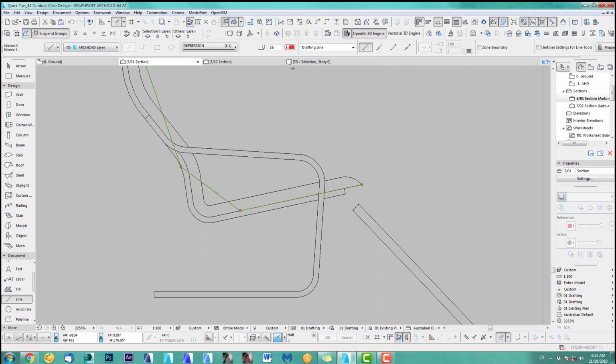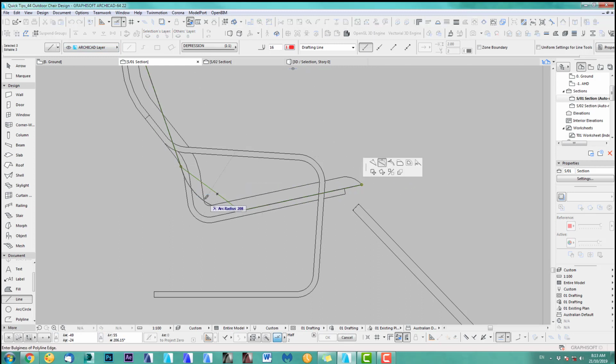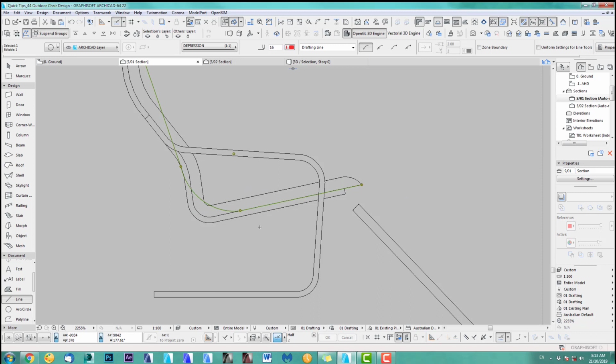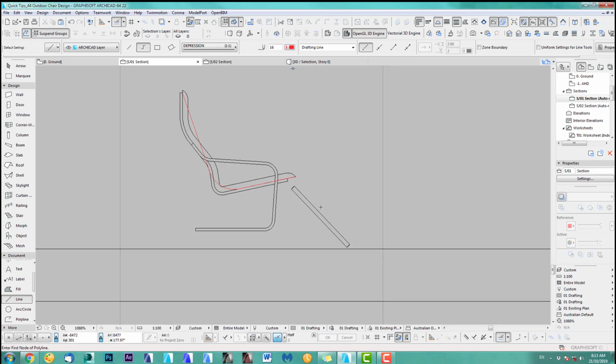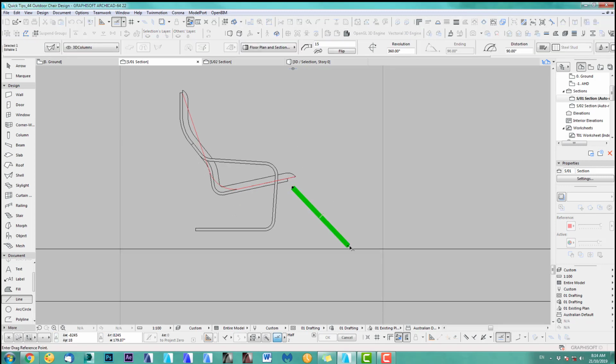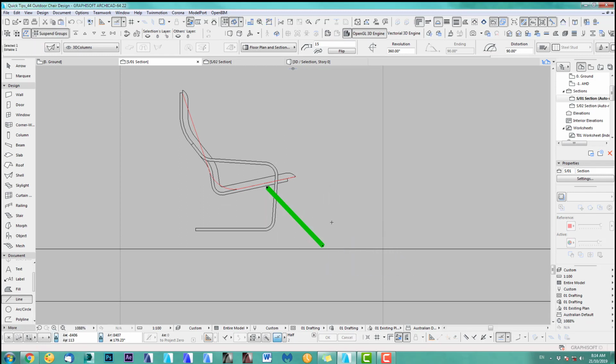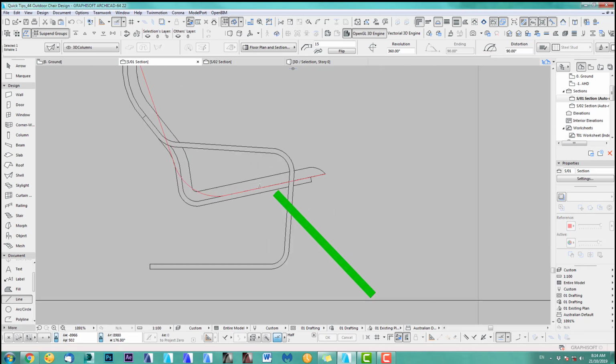Suspend groups, so I can round this up. Okay, so this is the design I like to do for my outdoor chair. Great. Now if I move this over here, let's move it a little bit more. And this is obviously now a design phase. You see, this has to be extended now to maybe about there.